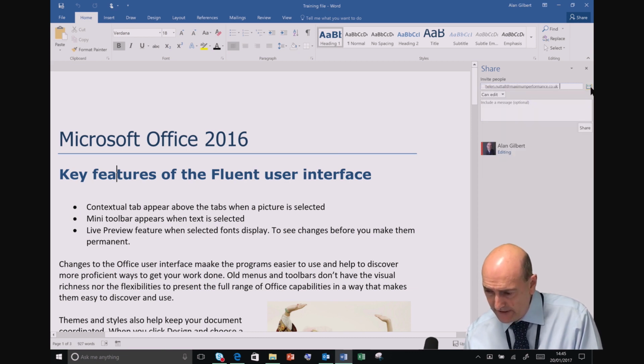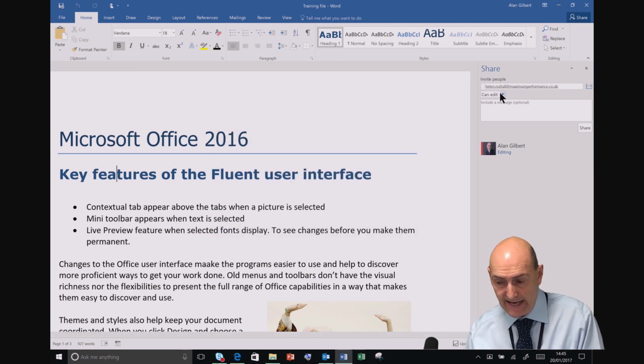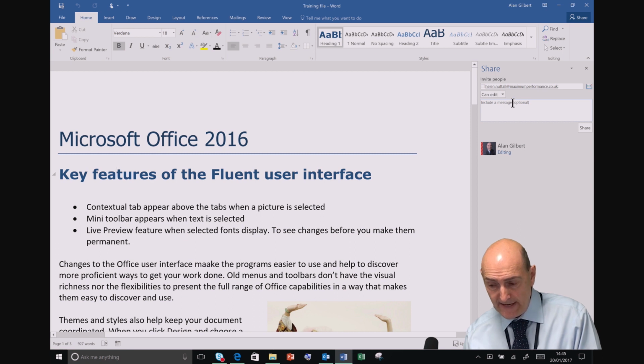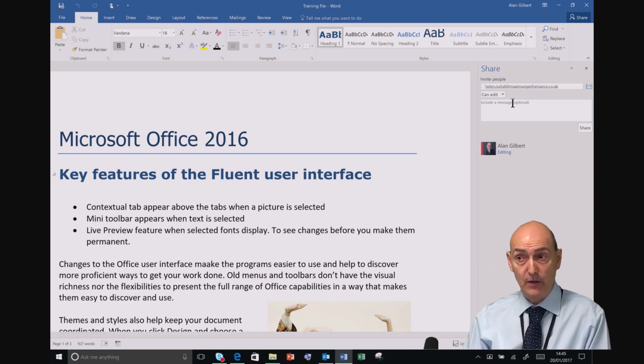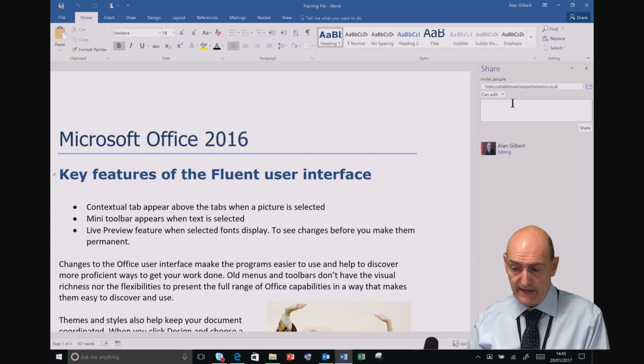I can bring more people in. I've got the address book and bring them in from there, allowing her to edit, can edit, or view only. I'll leave can edit. I'm not going to send it anyway. Include a message, that's optional, because in the message, it is an email with a link to the shared file, which will take them into the web app, which I'll show you. I can type in there a message for Helen. And then share, off it goes.